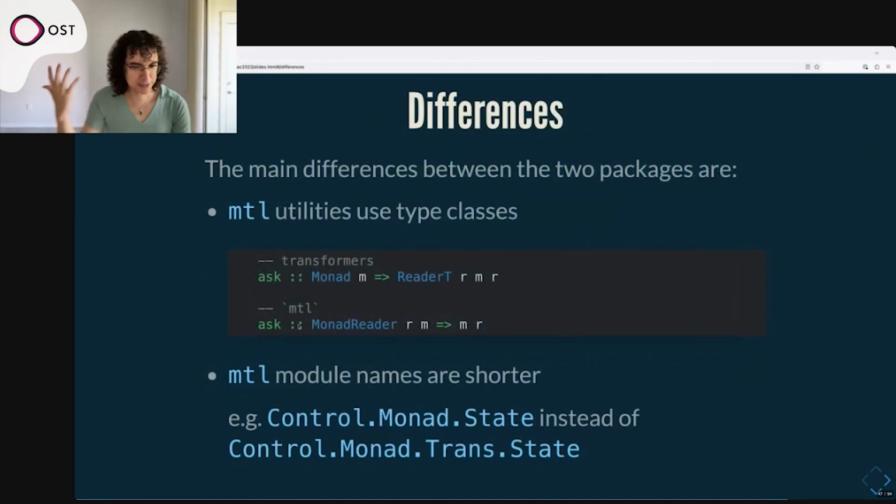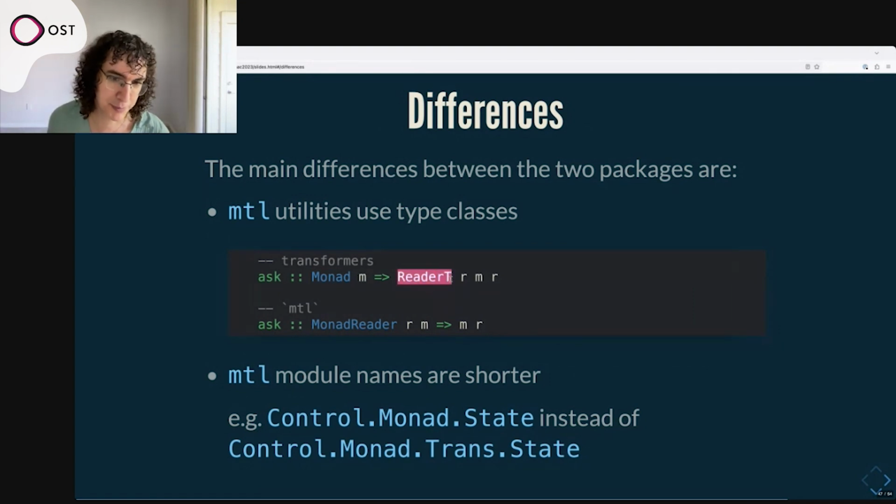And so yeah, the big difference between the two packages is that the MTL package uses type classes like MonadReader instead of being hard-coded to specific monad transformers. Another tiny difference is that the module names in the MTL are shorter, like Control.Monad.State instead of Control.Monad.Trans.State. Even that is still way too long for me. I think this could have just been MTL.State. I don't know why people have to come up with such long names.